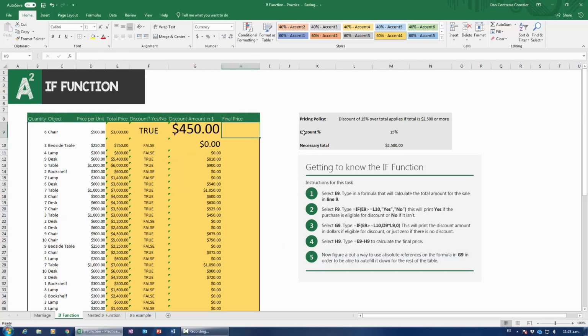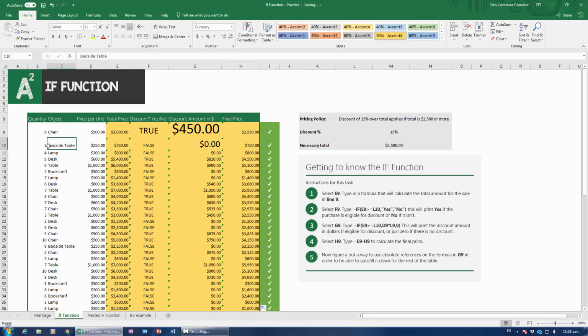Now you might be wondering, okay, I get the ifs, but what is the advantage of, instead of typing in 2,500 or 15%, referencing it from here? Well, that's a pretty good question. If store policy changes, say for example the new threshold is 3,500, I can just type it in there and the entire table changes for me, all right?